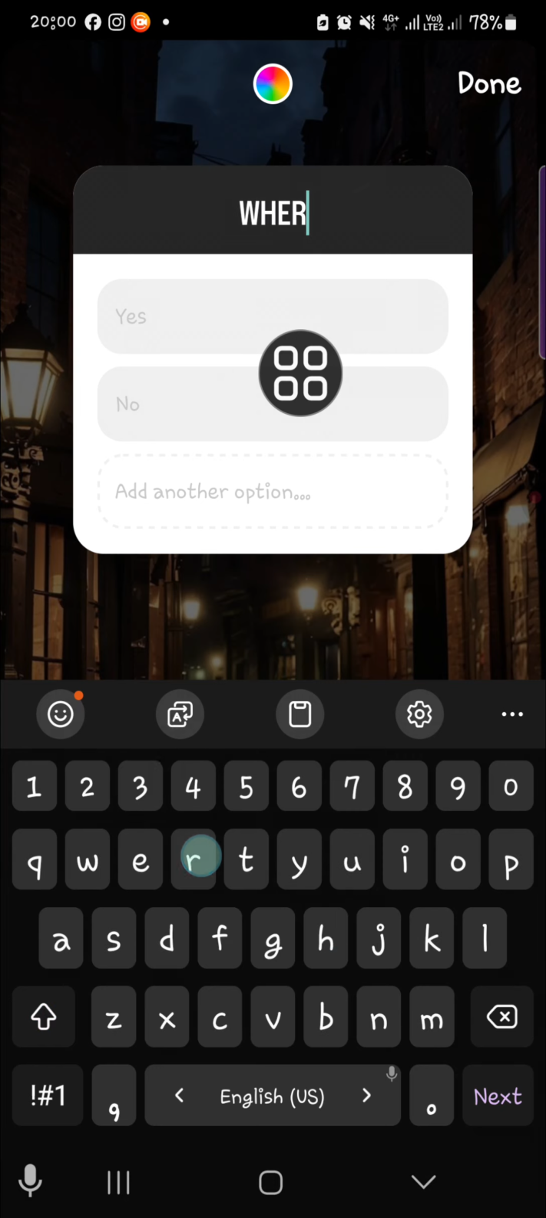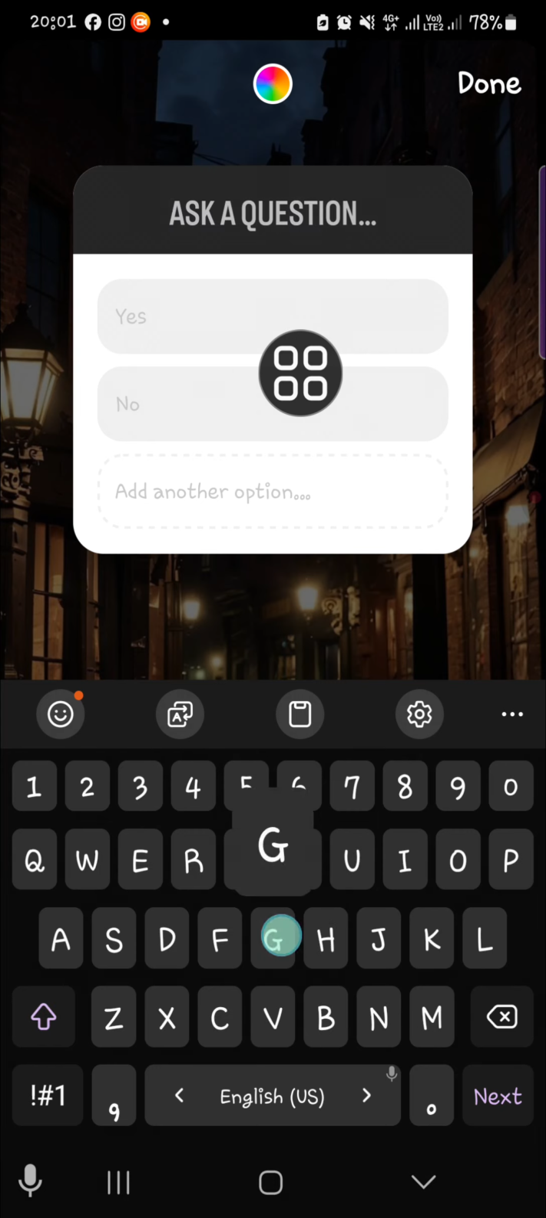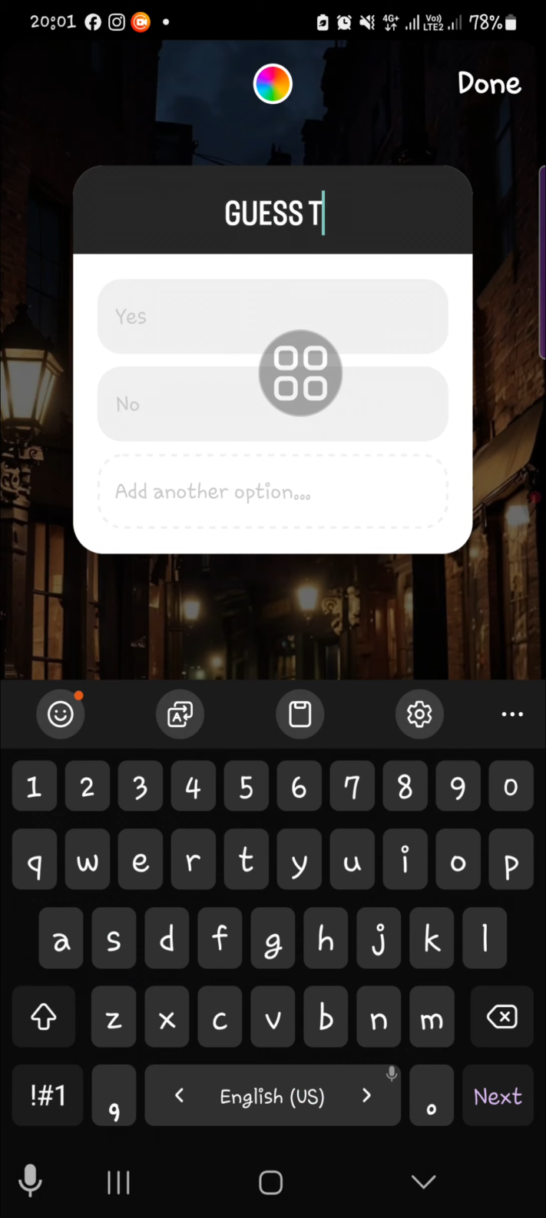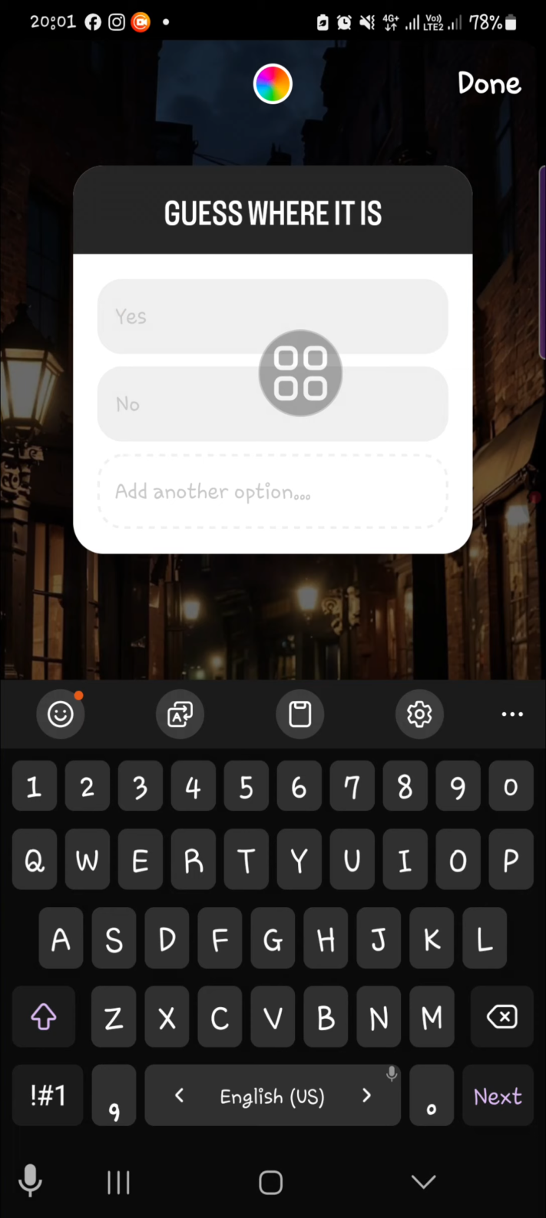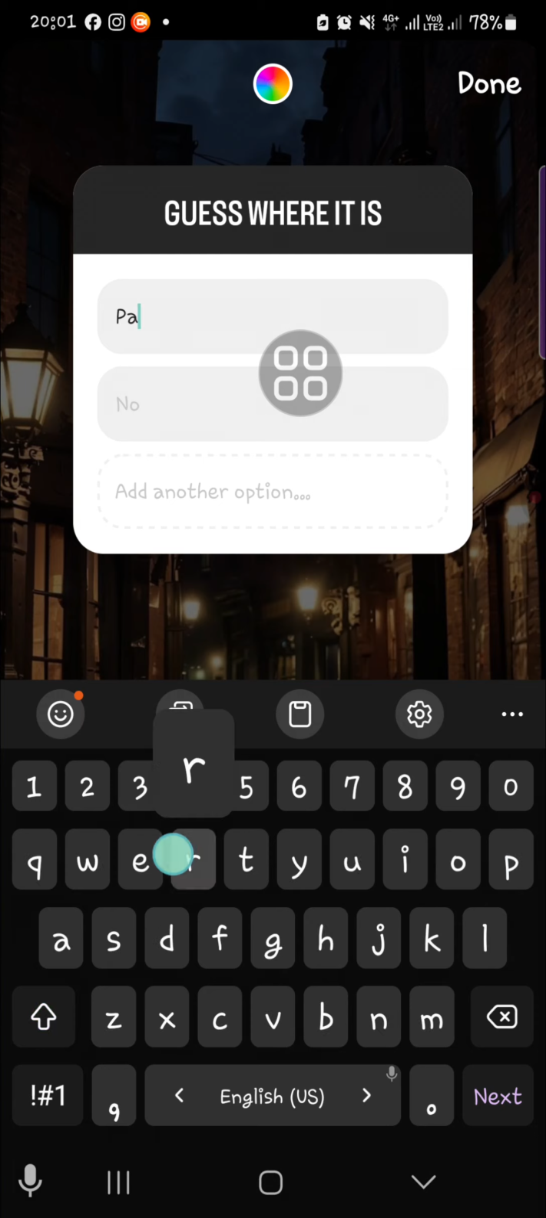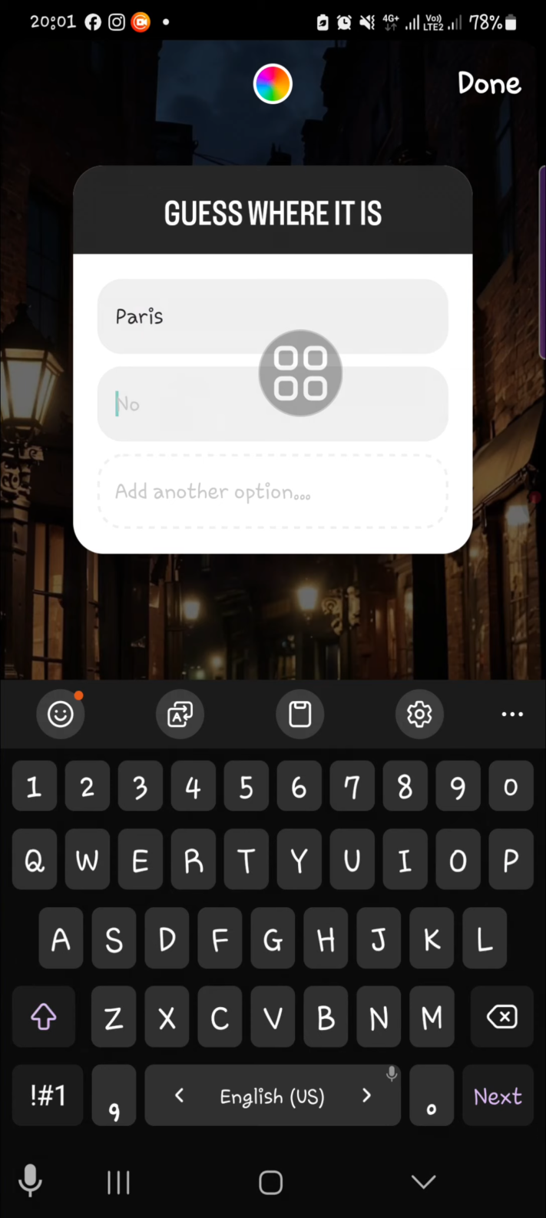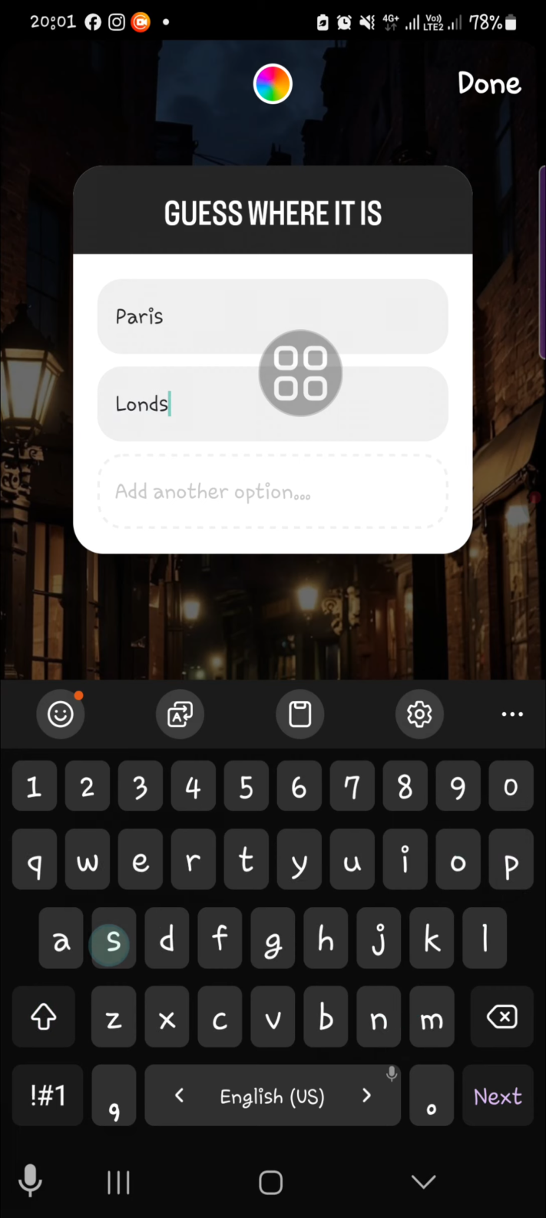For example, I'm just going to type in this question. Guess where it is. Okay, then you can add the answers. Okay, I'm just going to type in random answer.